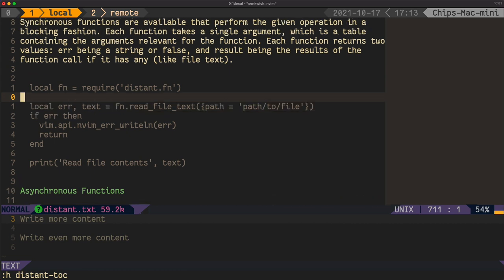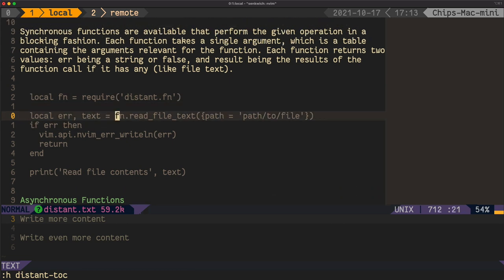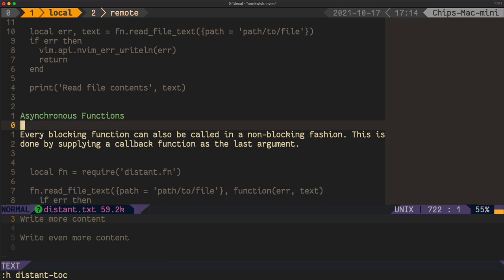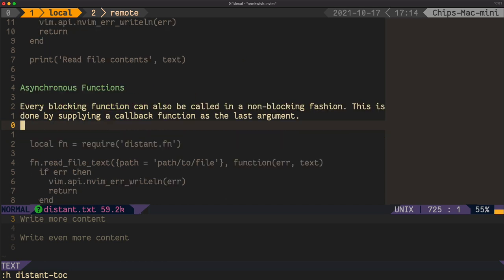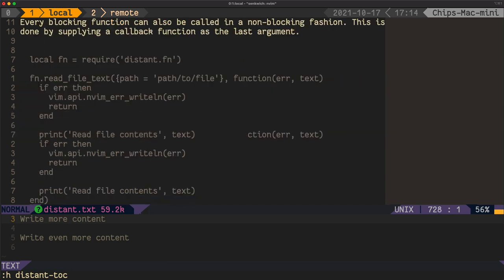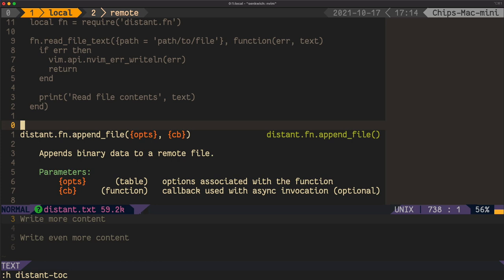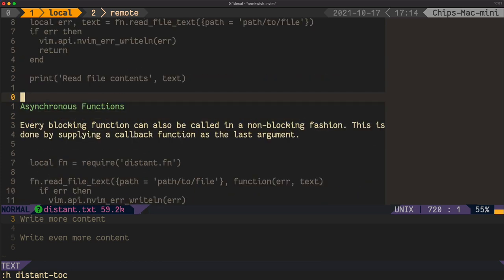It's just the same function name from the same path. It's just whether or not you provide a callback as the last argument. And if there's no callback, it's synchronous. If there is a callback, it's asynchronous, powered by NeoVim's event loop. So, a couple of changes.